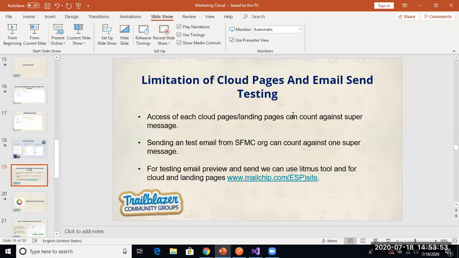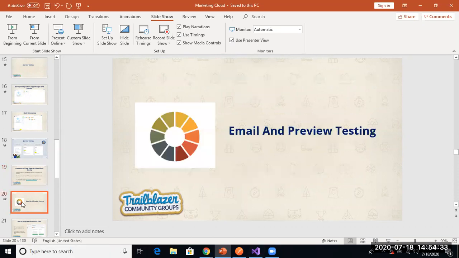For the cloud pages, as I mentioned, if your organization is okay with the super message count, then you can use your web services. But otherwise, there is one tool, an ESP, MailChimp. So you can create your landing pages over there, and it works like a preview tool, so you can preview how your landing pages are working. You can send some of the pages to your teammates for testing in your organization, so you can configure it in such a way that they can see. Those things are possible with MailChimp. If you are okay, you can configure it with the REST API also. We'll talk about Litmus in this preview.